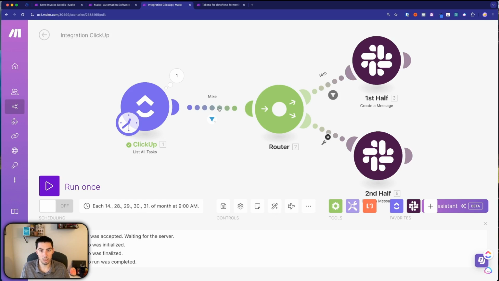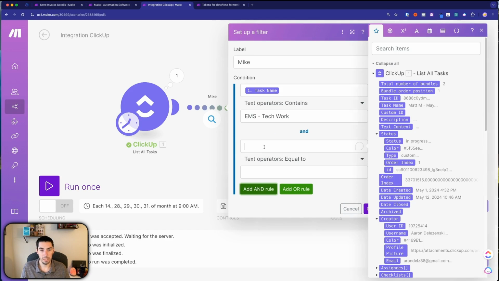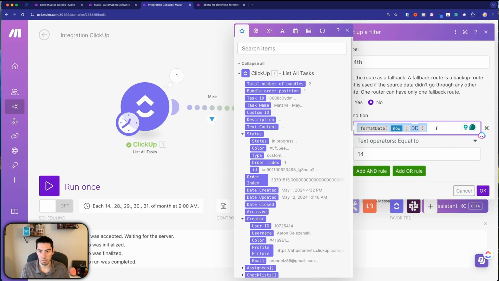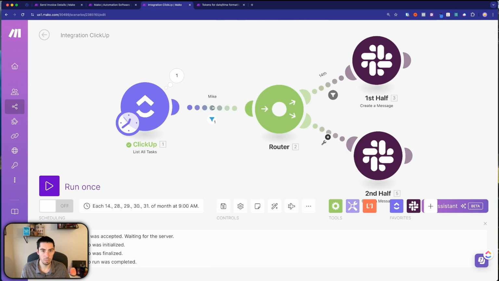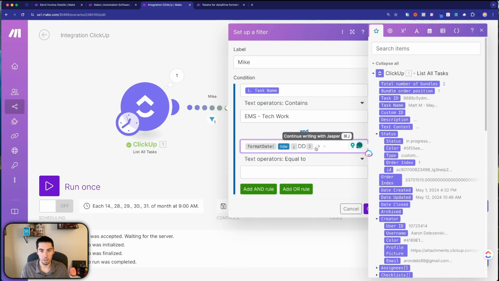And we're actually going to put a filter in here first. So in this filter, yes, we have it. The task needs to be that, but I'm also going to add in another rule. This is where we're really going to put the filter in, so it only passes if it's on that day of the month. For this, here's an easy way. Come back here, copy this, and do the same thing over here. Add an and rule, format date now, date equals to 14.